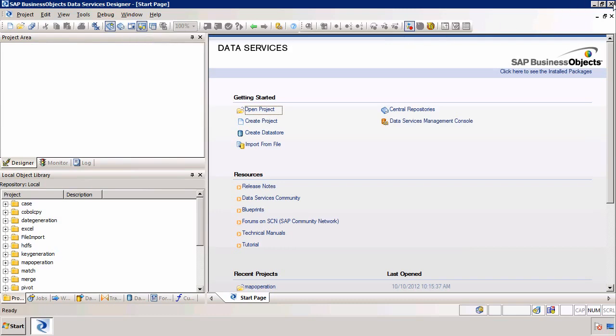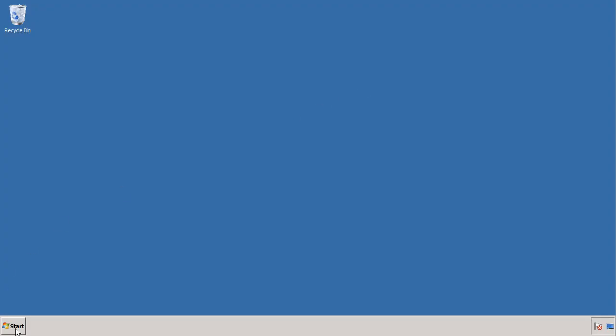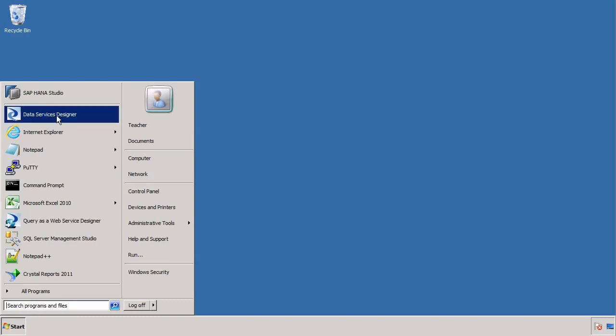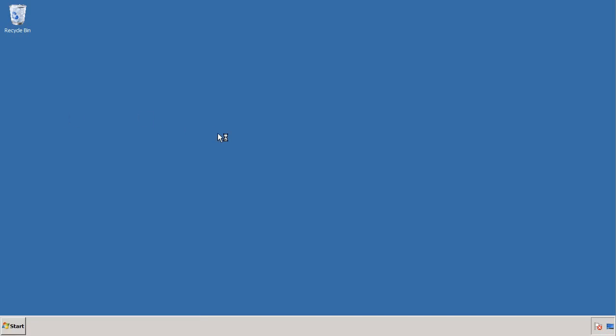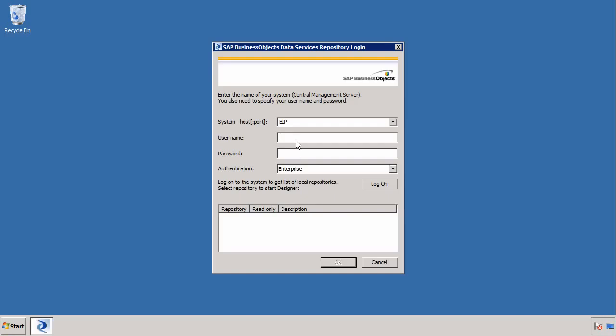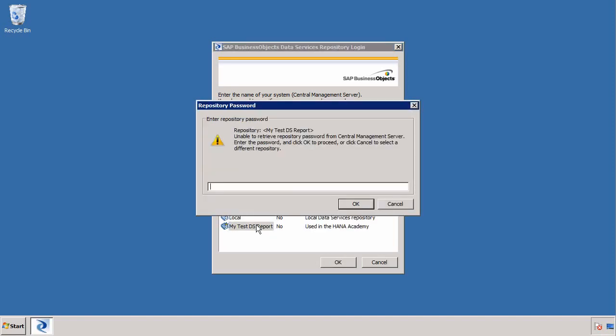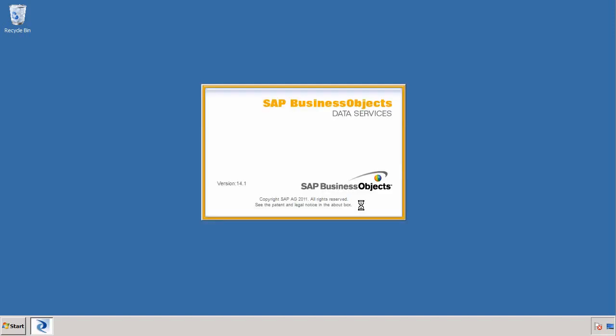So I'm going to log out of this repository and go back into my other repository just to show you what we have in that repository. So I'm going to log in as student with the password welcome1. I'm going to connect to that other repository, and I'm going to log in with the password for that local repository, which is dsrepo1.